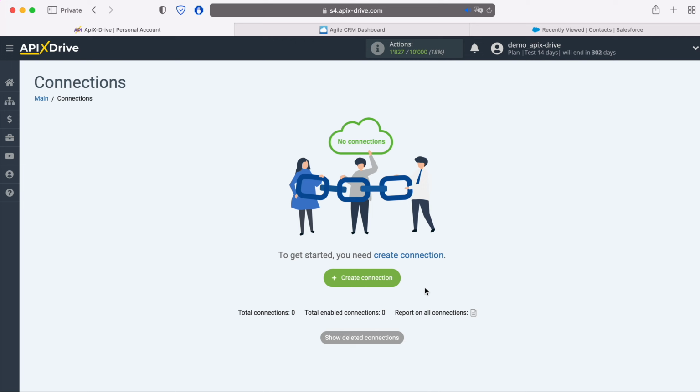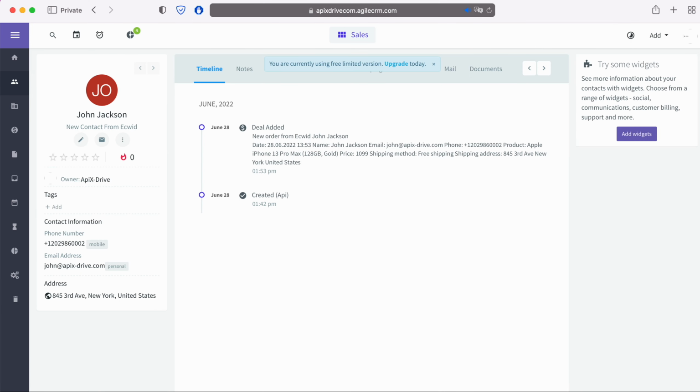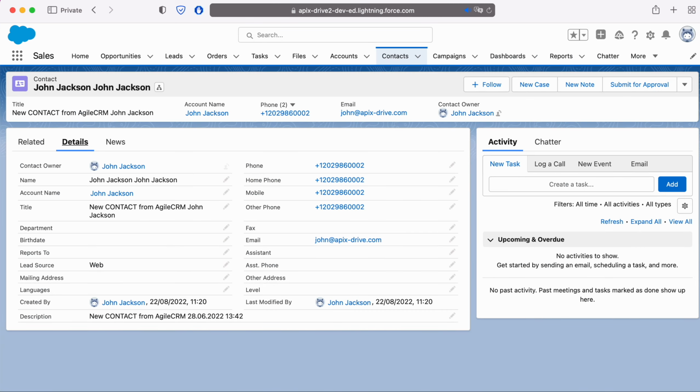Today I will tell you how to set up uploading new contacts from Agile CRM to Salesforce CRM. This is necessary in order to automatically transfer new contacts from Agile CRM to other systems. For example, in Salesforce CRM you can create new contacts, conveniently store, process and interact with them in every possible way in the future. Now let's move on to the setup.